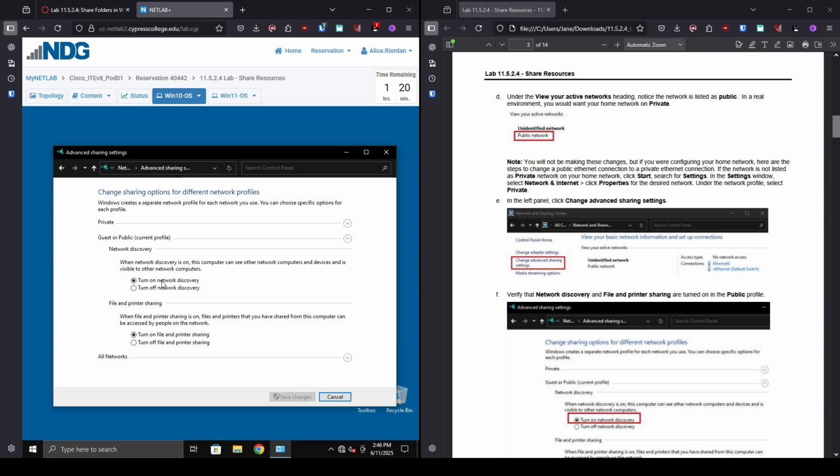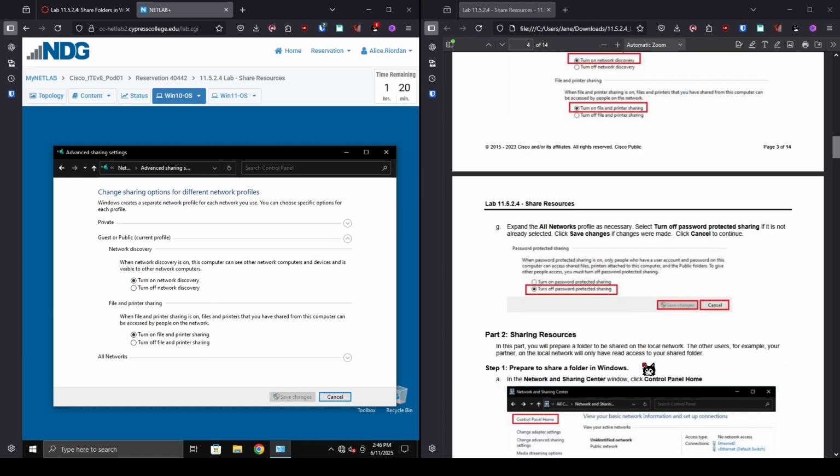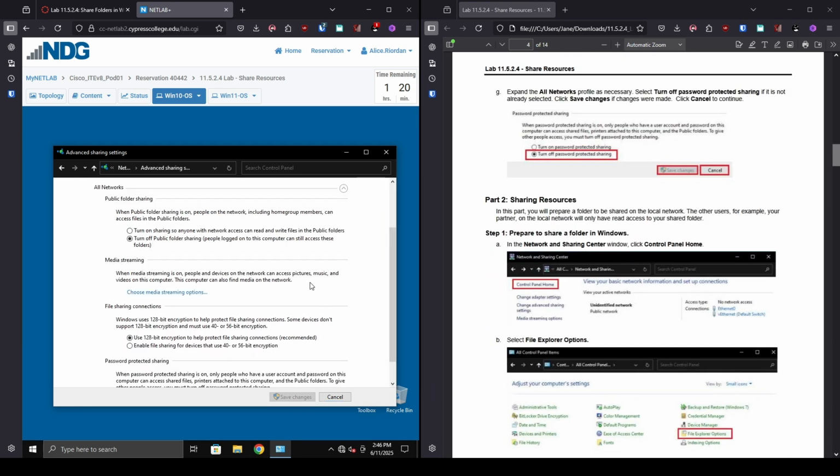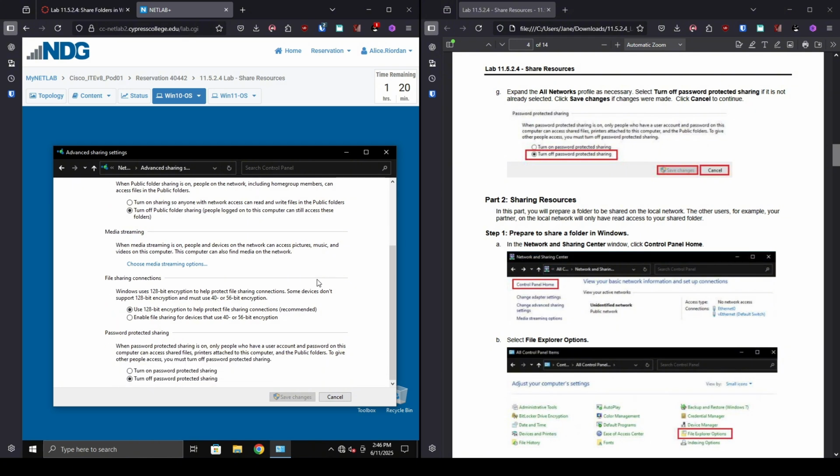We want to make sure that network discovery and file and printer sharing are both turned on. If yours is off, click the radial buttons to turn it on. Now, click on the All Networks and make sure that Turn Off Password Protected Sharing is selected. Now, go back.